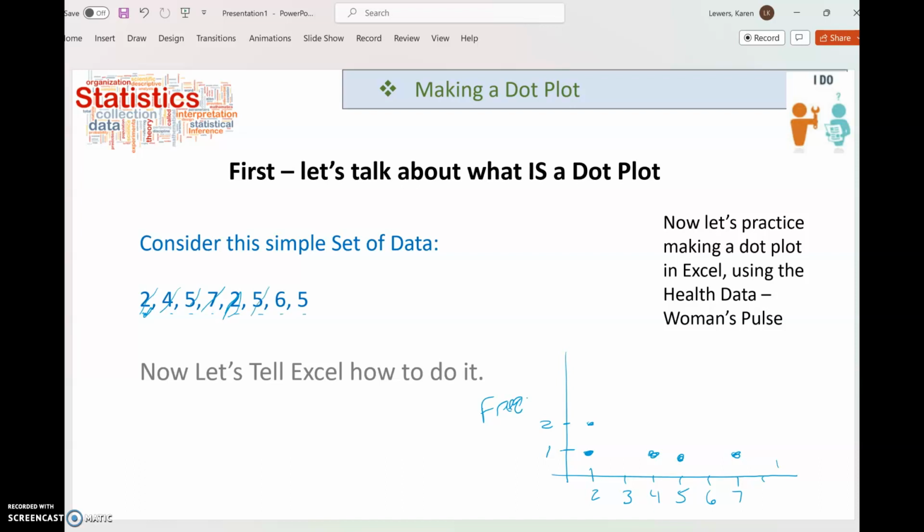And then I have a 5. So the 5, oh, looks like I already had another 5. So I have another 5. And then I plot a 6. There's 1 six. And another 5. So now I have 5 popped up 3 times. So there's a dot at 3.